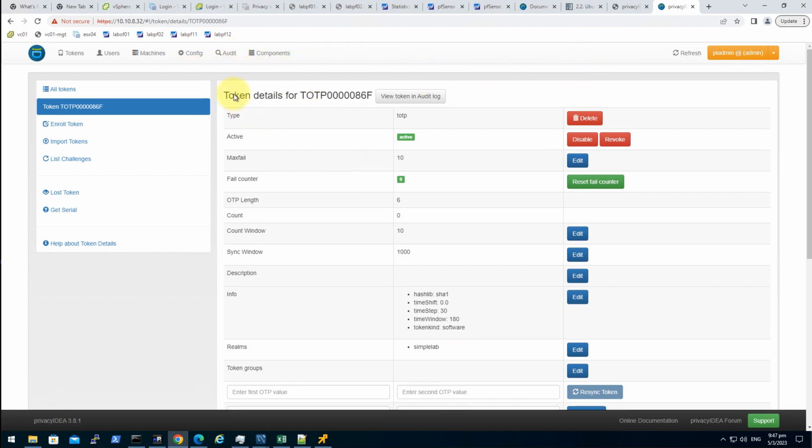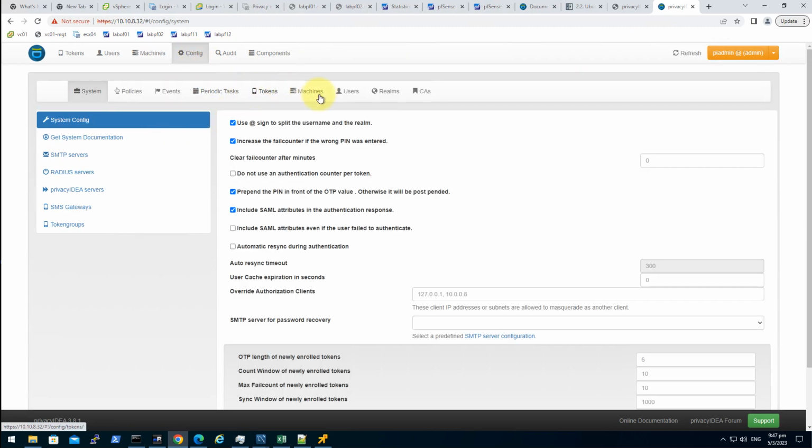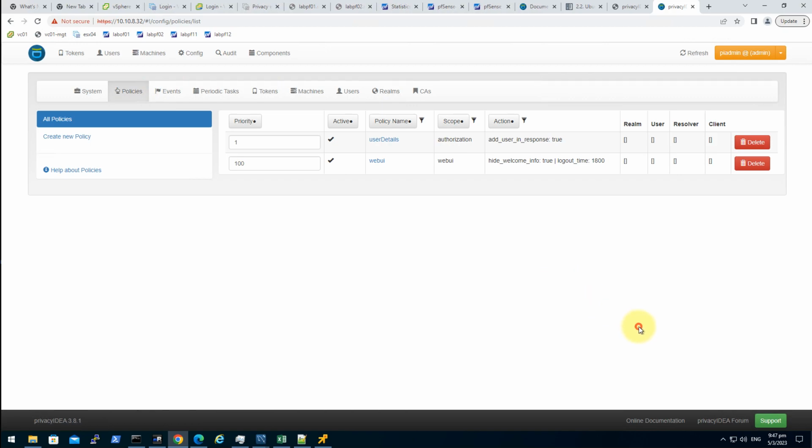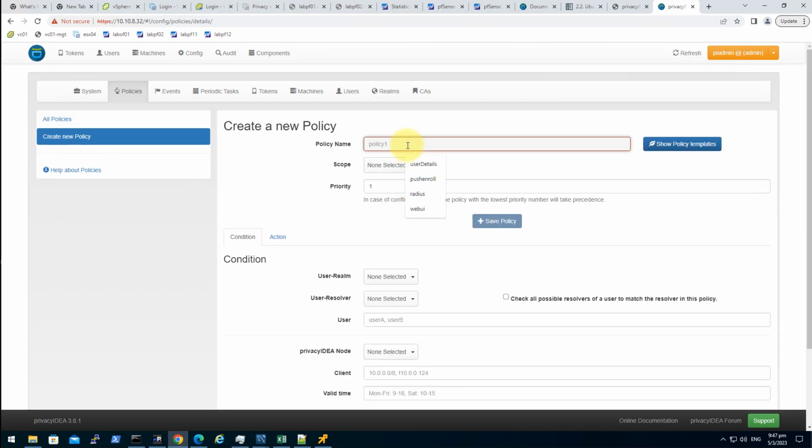No, I should configure the policy first. Policy, where are you? User authentication. Okay, add a new policy. Let's call it AD auth. Scope is authentication.